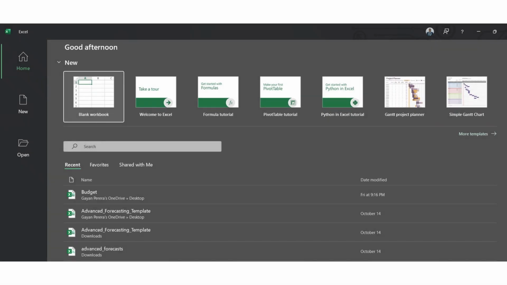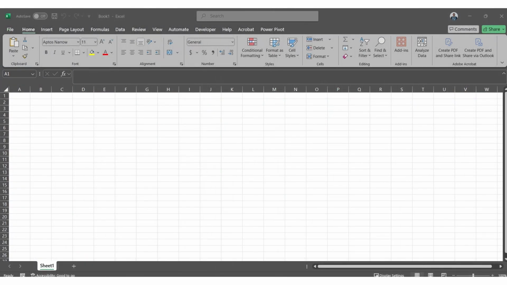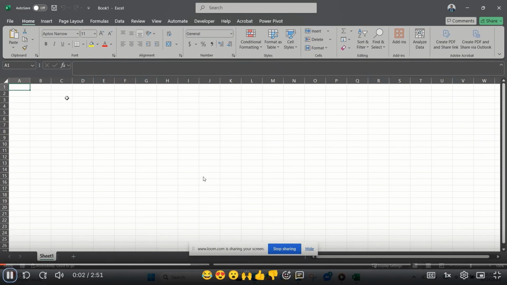Let's start by opening Microsoft Excel. When Excel launches, you'll see several templates on the Start screen. Click Blank Workbook. This opens your main Excel workspace. This is your Excel window.